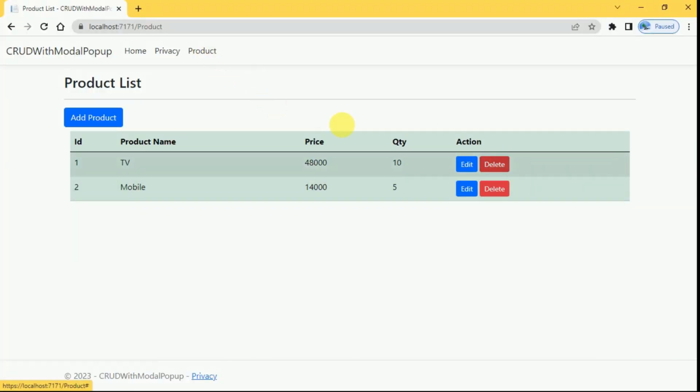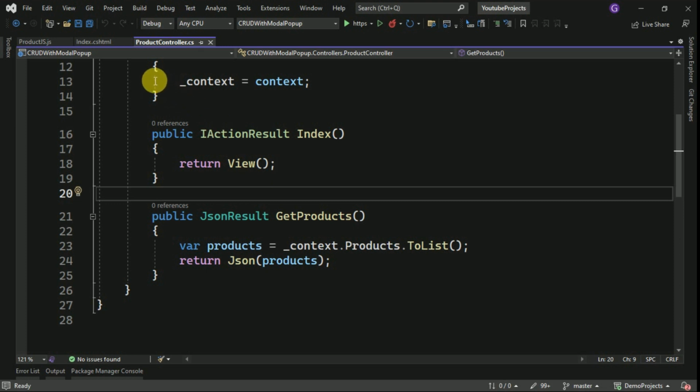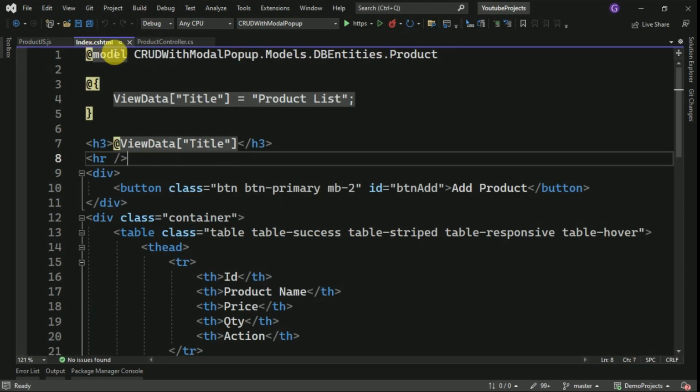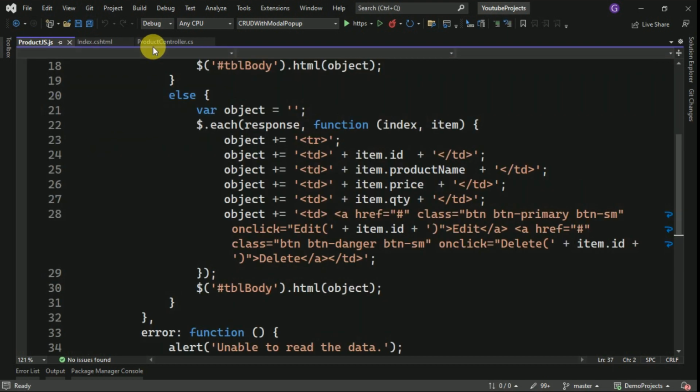So now it is showing correctly. Like this we can bind the data by using jQuery and AJAX methods. So we have three important items here: one is product controller, index view, and product JS.